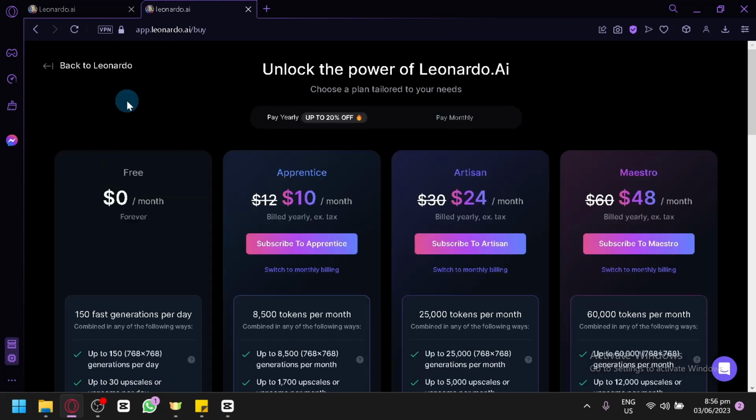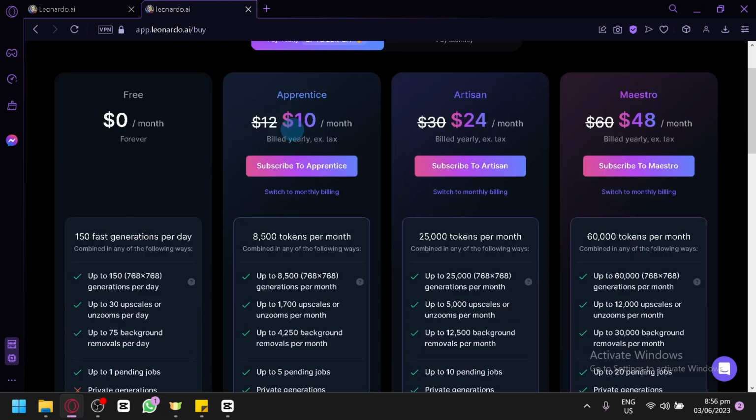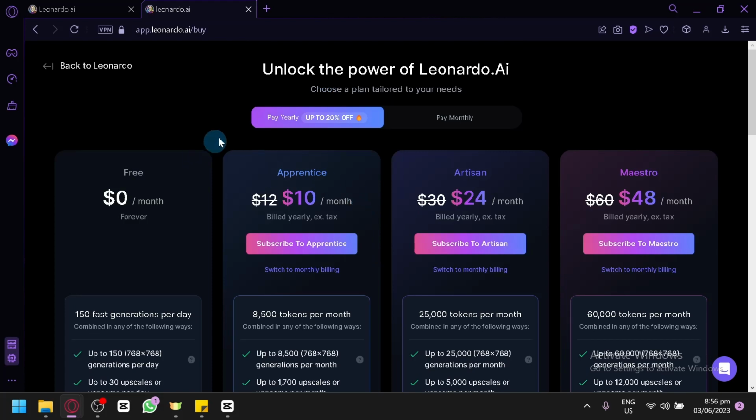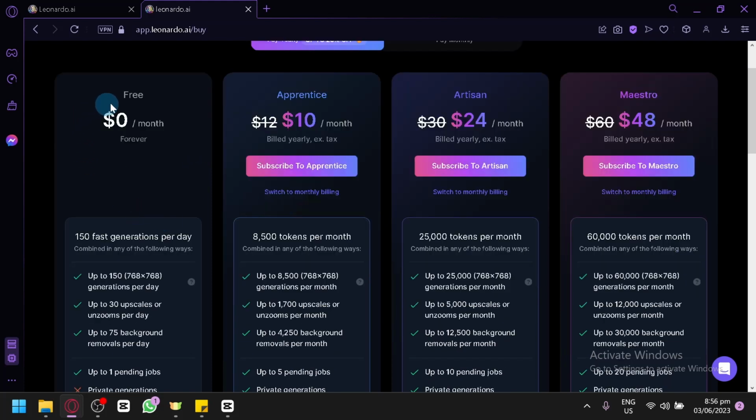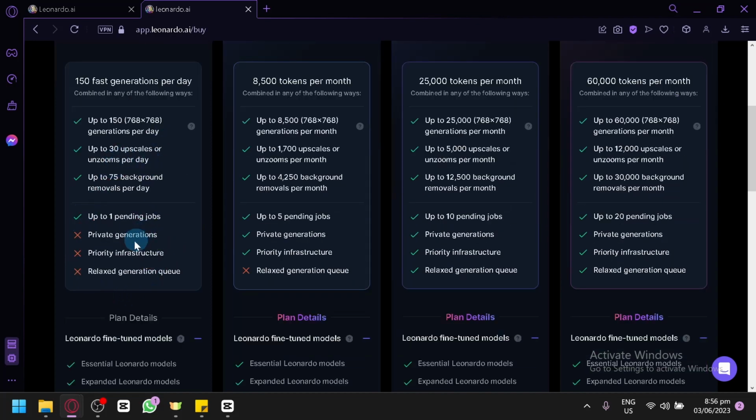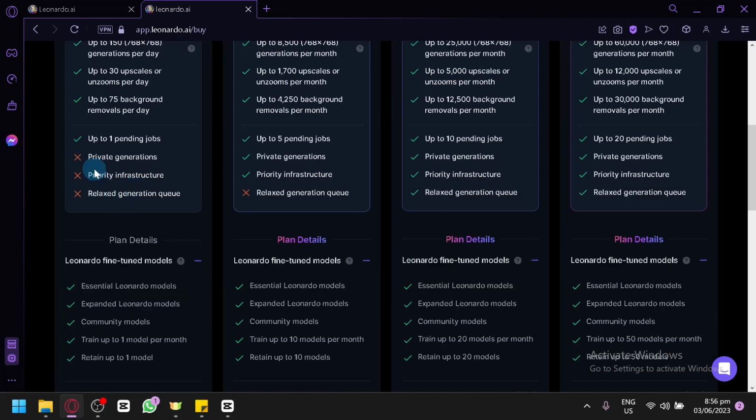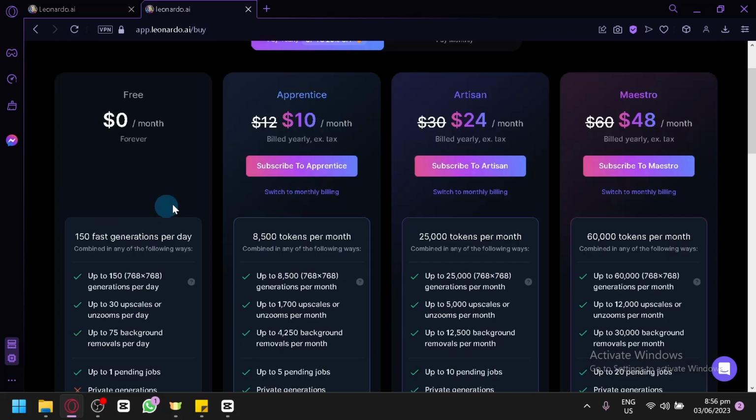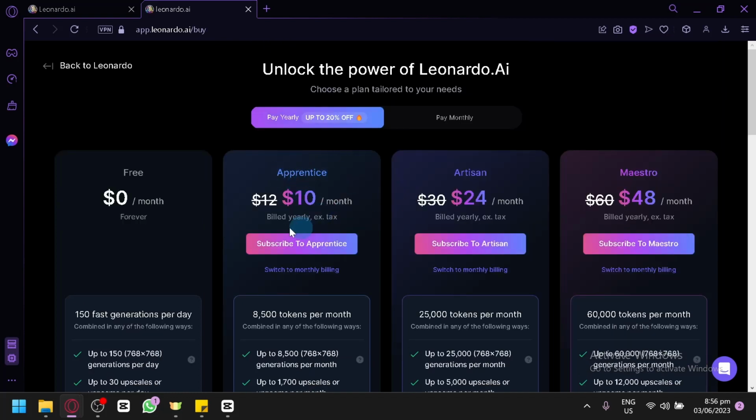And if you would like to have more generations or tokens per month, you have these options over here, different plans. Right now, we are currently using the free option, which is 150 fast generations per day. There are some downsides: there will be no private generation, priority infrastructure, and relaxed generation queue. You have your apprentice, which is $10 per month, $24 per month for artisan, and $48 per month for the maestro. This is for the yearly, which will save you 20% off.